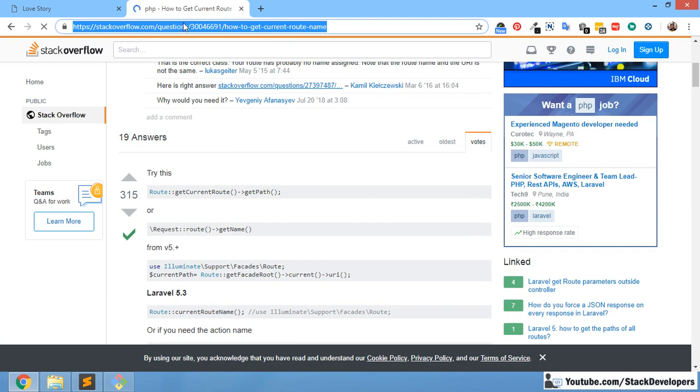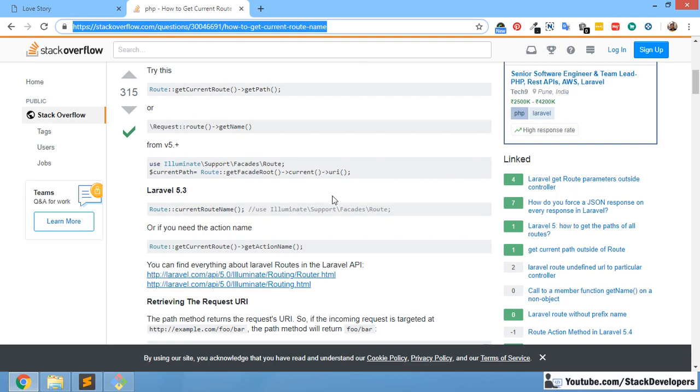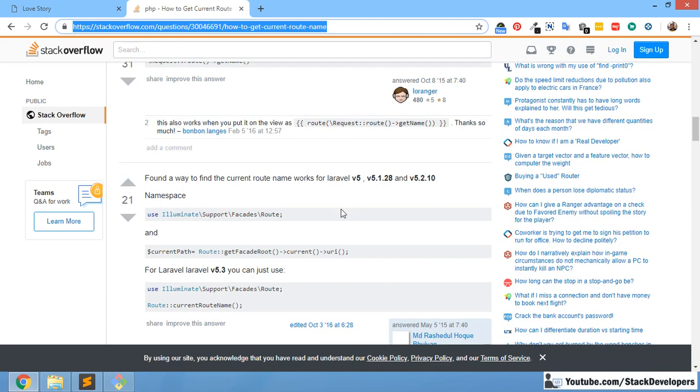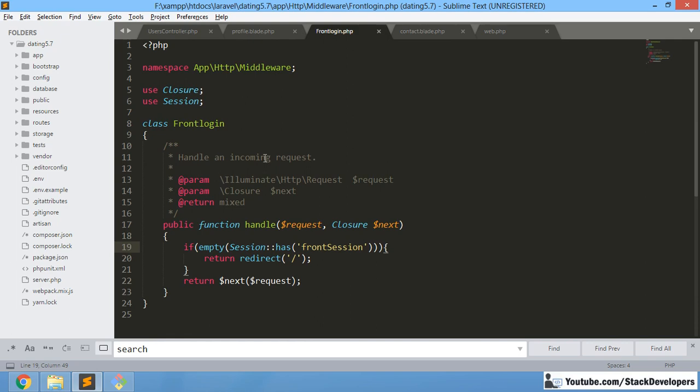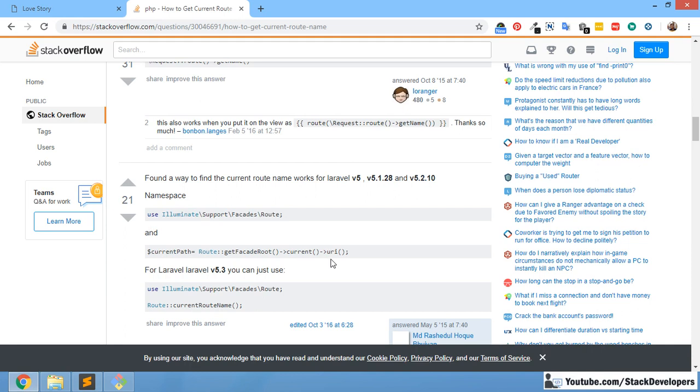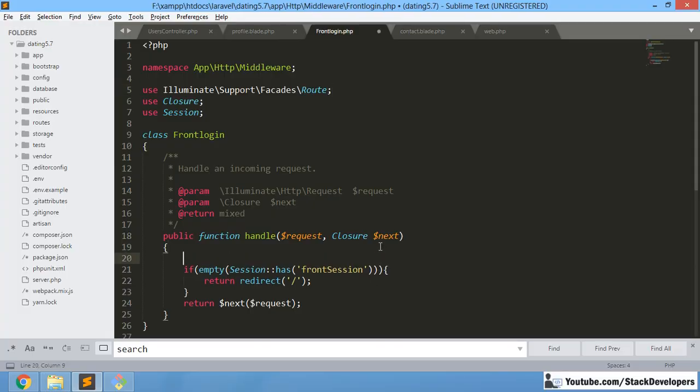Then you can see in the description, this URL you need to open in Stack Overflow, and here you will get to know how to find the current URL. Means here you need to add this one at the top of this file. Here you can add this one in the front login model. Okay, and this one is able to find the current path, current URL. This one we are going to use here, and here we can add a variable like current URL, it is better. Current URL we will add like this.